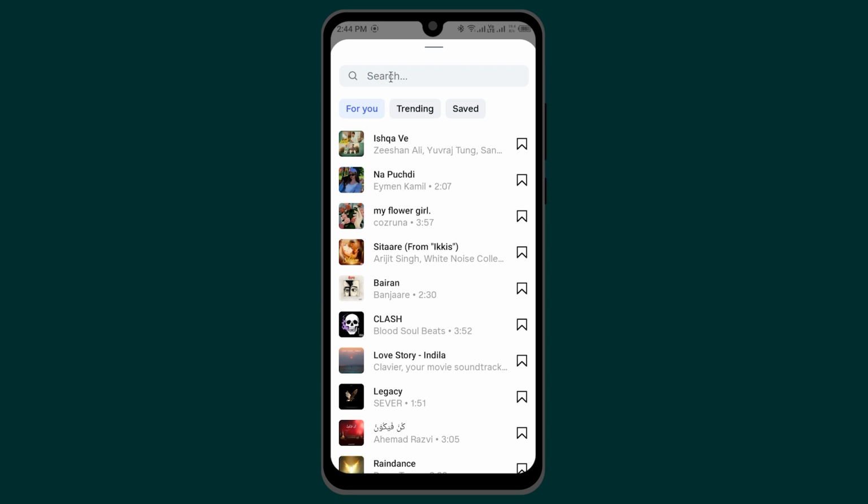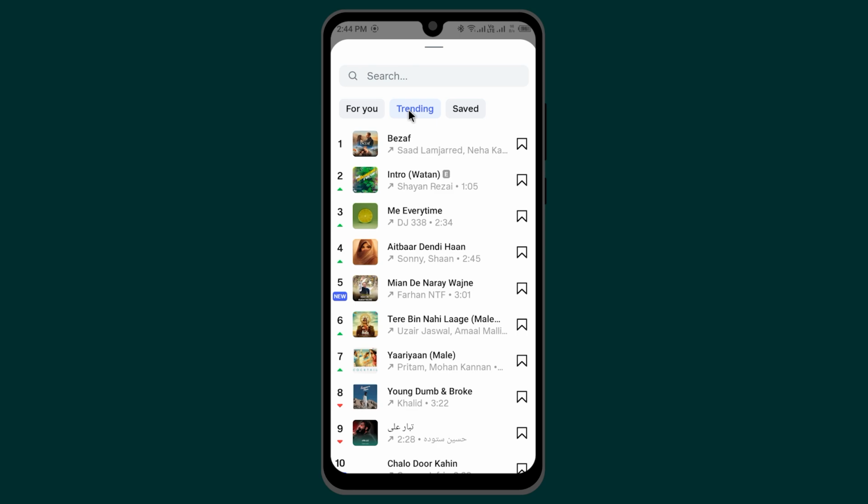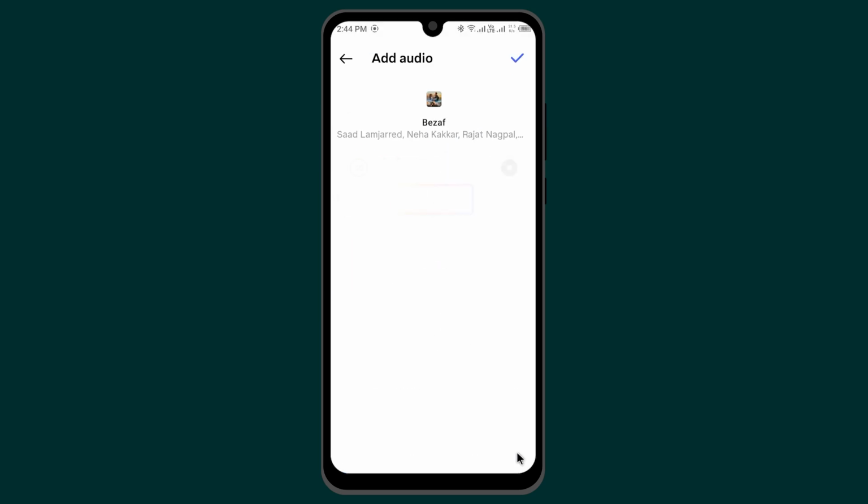You can also use the search bar to search for a specific song. You can also use the trending tab to use trending songs. Select anyone and then on the bottom tap on the arrow button to go to next.